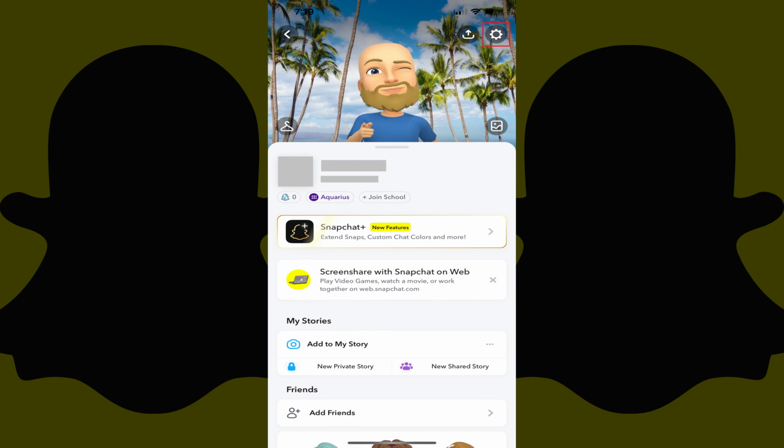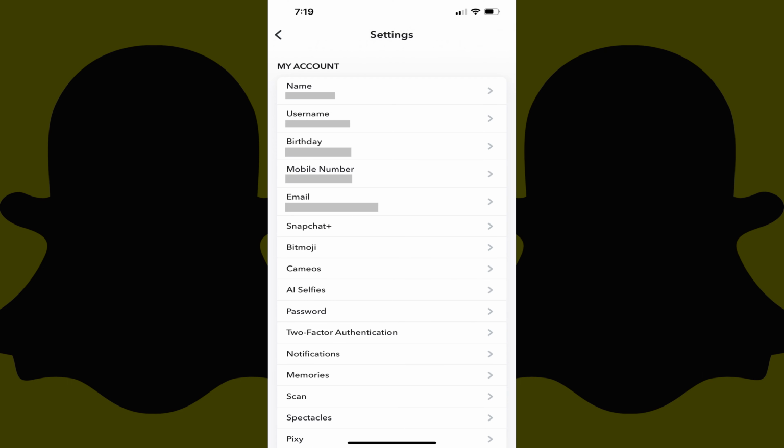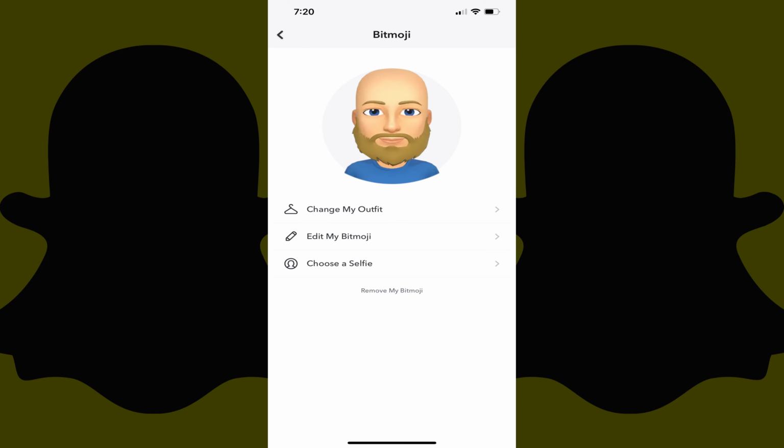Step 3. Tap the settings icon at the top of the screen. Your Snapchat settings screen is shown. Step 4. Tap Bitmoji in this menu. The Bitmoji screen opens. Step 5. Tap Remove My Bitmoji in this menu.